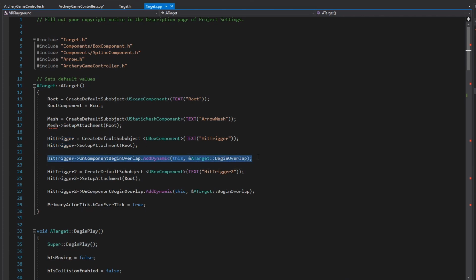I have here the first one, which is begin overlap. I use this begin overlap method to detect if there is any overlap. And I have here the other one, and I use the same method for both hits. And this is basically when an arrow hits any of these triggers, it will use this function. Okay, let's take a look at that function.